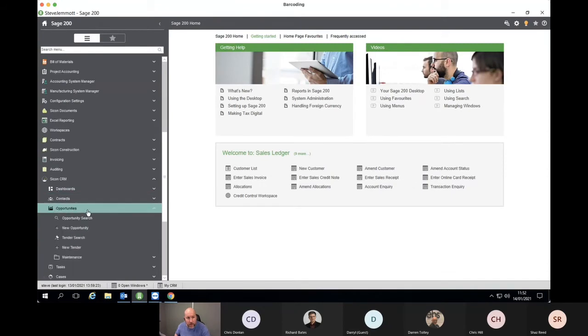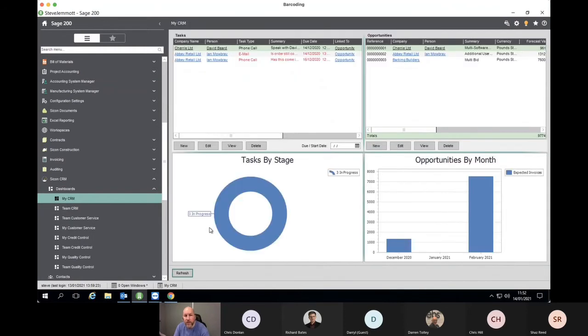As we go down, let's have a quick look at opportunities. Now, just before I do that, normally I save this to the end, but I thought I'd just jump in now so I can see my own CRM, and this is probably the view that I would be using if I was inside of Sage.